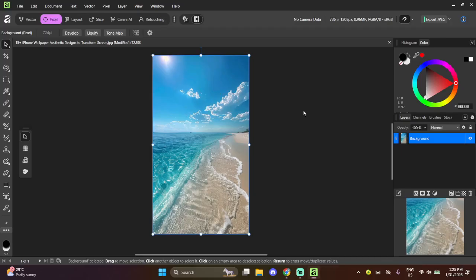Once it's open, zoom in a bit so you can clearly see edges like trees, buildings, or hair. Those areas need the most care later on. Next, select the sky using the Selection Brush tool. You'll find it in the toolbar.